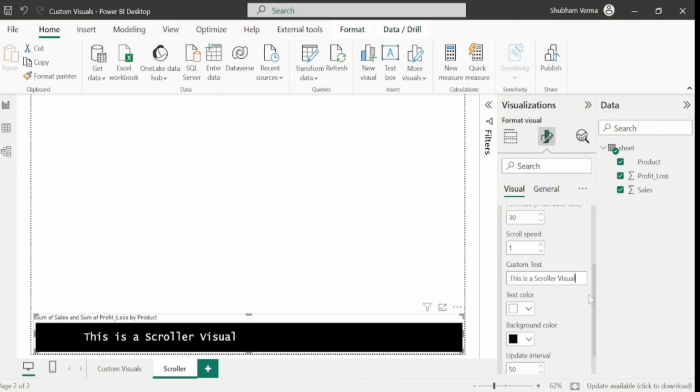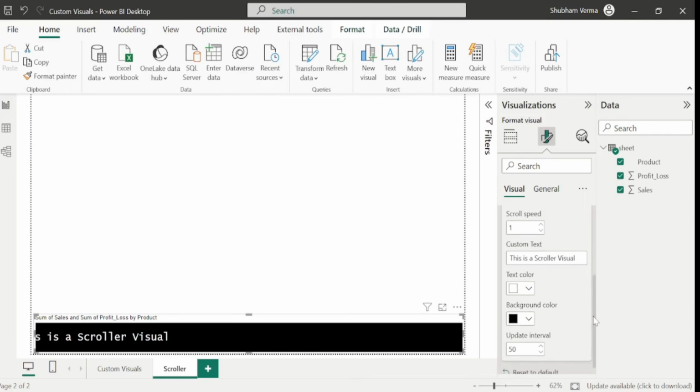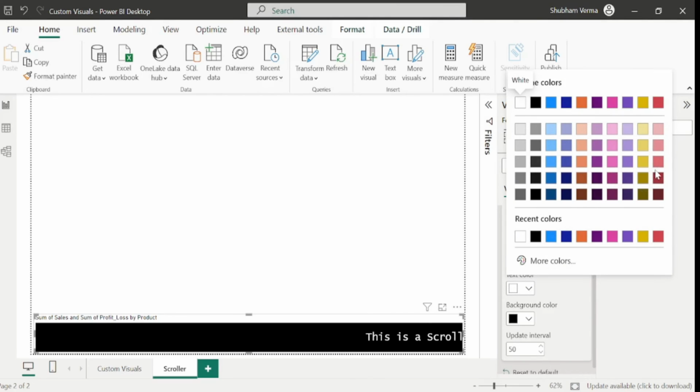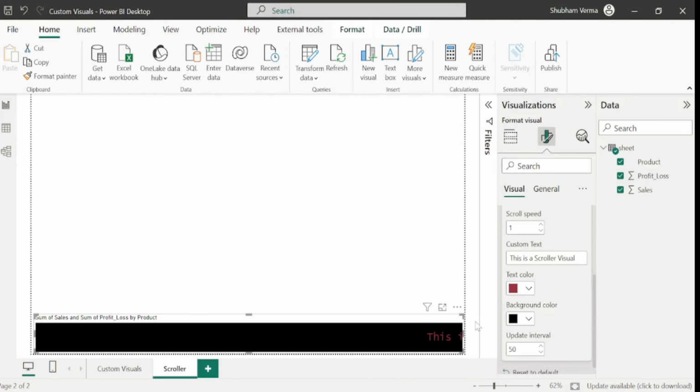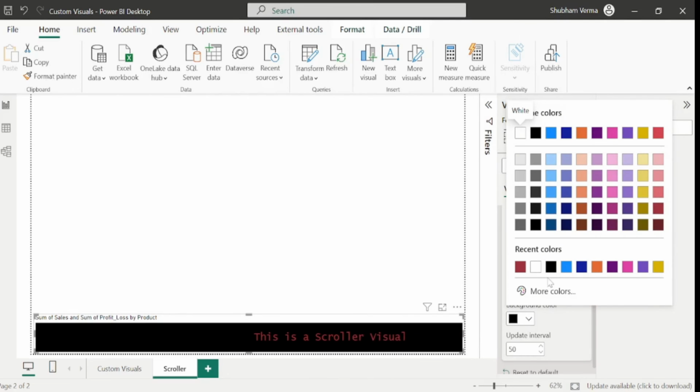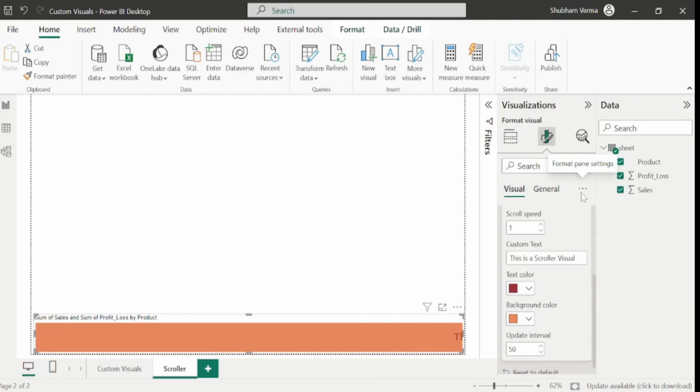And with the help of this color formatting feature guys, you guys can change the text color as well as background color. So firstly let me change the text color. Let's say red. So see guys, the color has changed. And from here guys, you guys can also change the background color. So I am taking this, let's say orange.